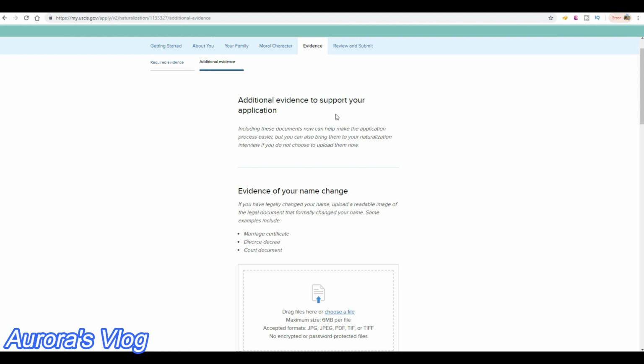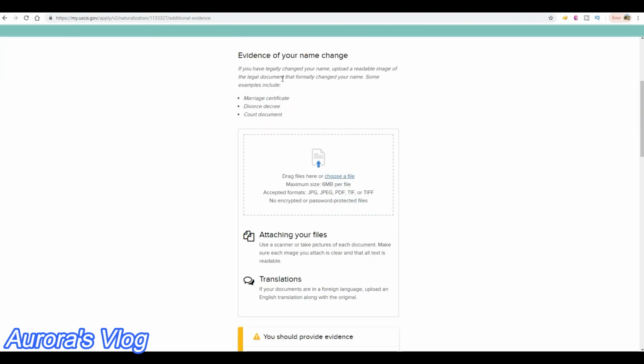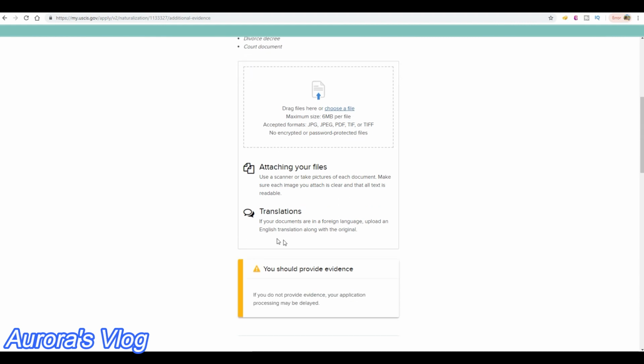If you have changed your name in the past, you must have all the copies: your marriage certificate, your divorce decree, any court documents, and you will upload that in here. So this is the evidence for your name change. You must upload that in this area here. To attach your files, use a scanner or take pictures of each document. Make sure each image you attach is clear and that all text is readable. If your documents are in a foreign language, upload an English translation along with the original.